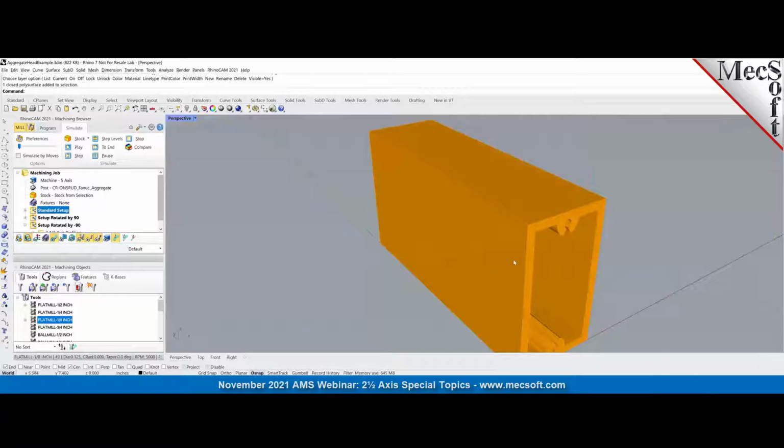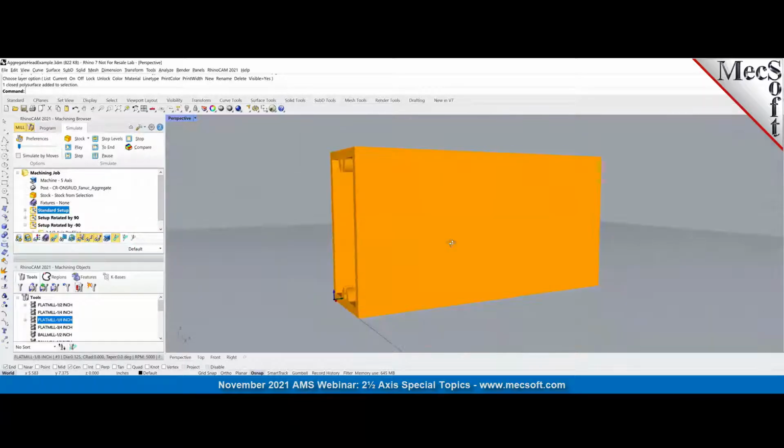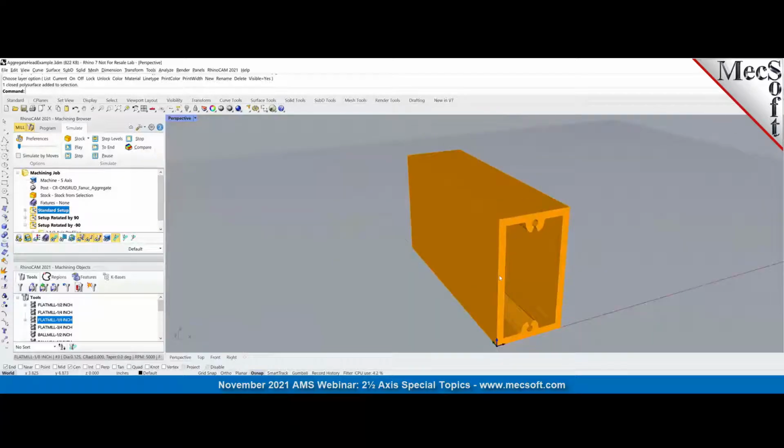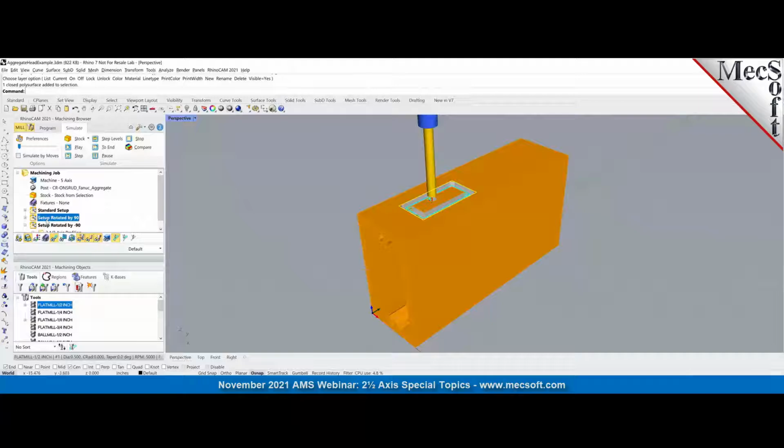Okay, so that's stock from selection. Basically what we did was we selected a poly surface. It has to be a solid model, and that's what starting stock is. Obviously this does not have any of the features machined yet. So we're going to do, and then we're going to do the simulation of the next one.